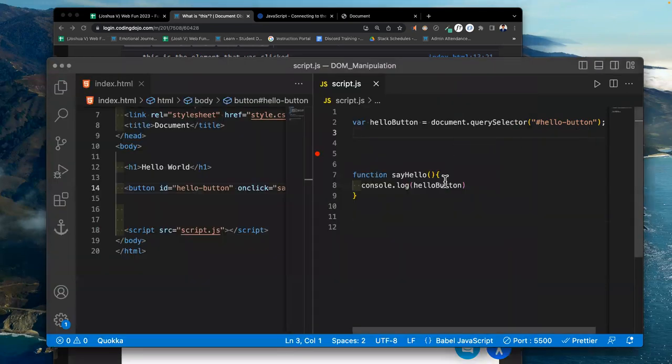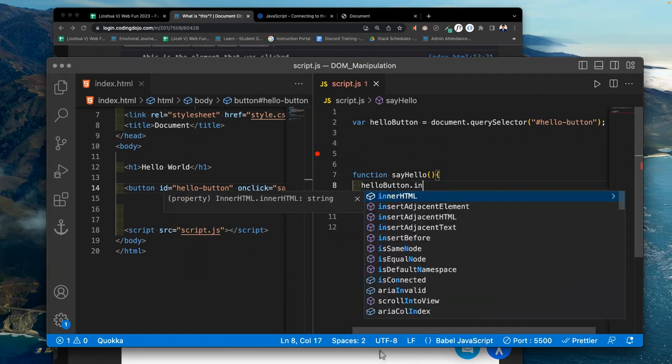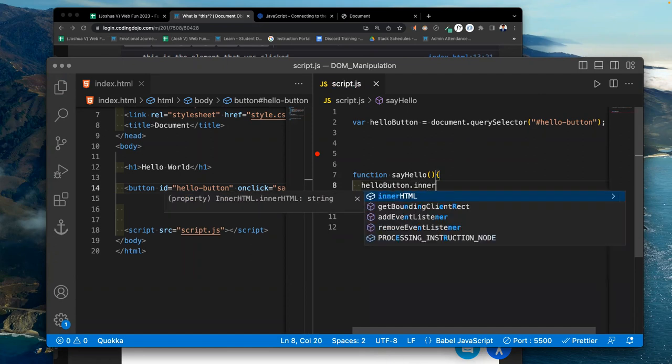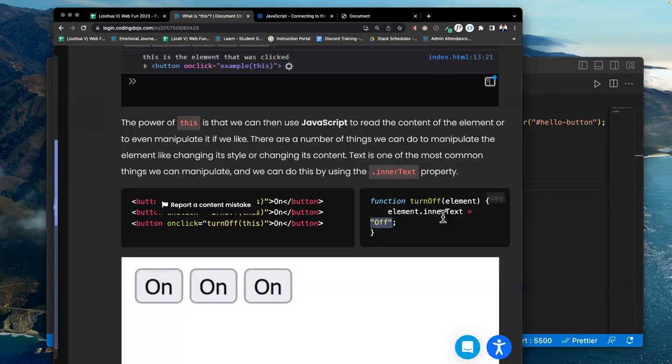So I'm going to say, instead of console logging hello button, I'm going to say hello button dot inner text. You see that I spelled it right. Oh, capital T.